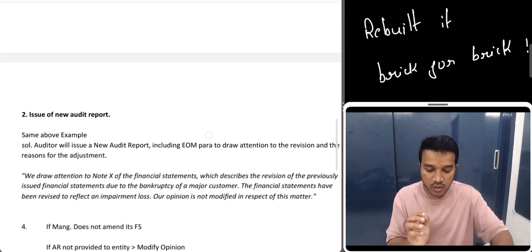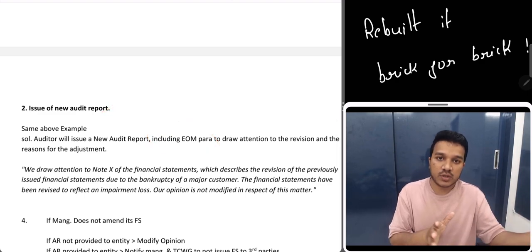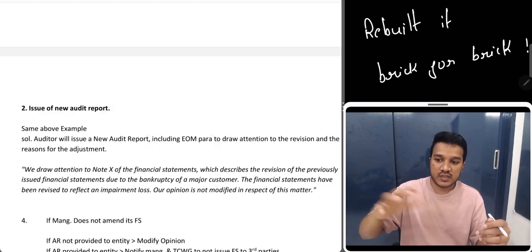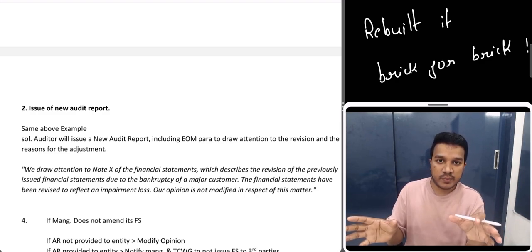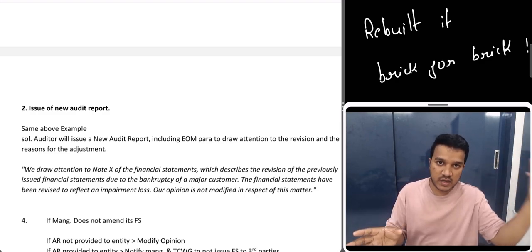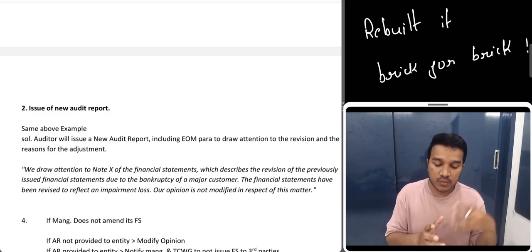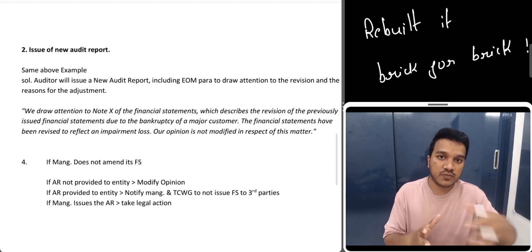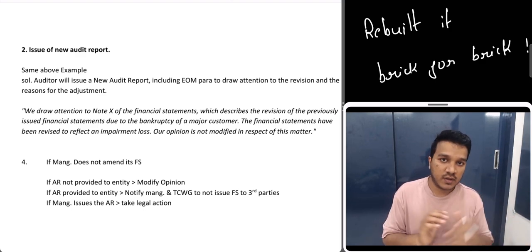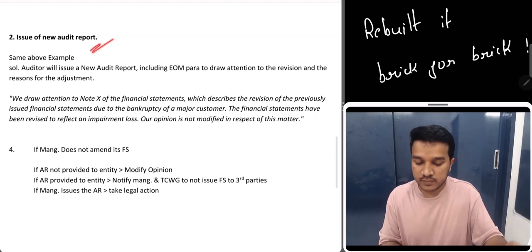In the new audit report, the auditor is inserting an emphasis of matter paragraph and explaining the subsequent event. First of all, he is giving the audit opinion till 31st March, and then they insert an emphasis of matter paragraph, highlighting it, that is, getting the attention of users, and explaining the subsequent event. So they're not performing audit procedures for all the transactions till June 20th. I hope you understood my point. That's how the two methods work.